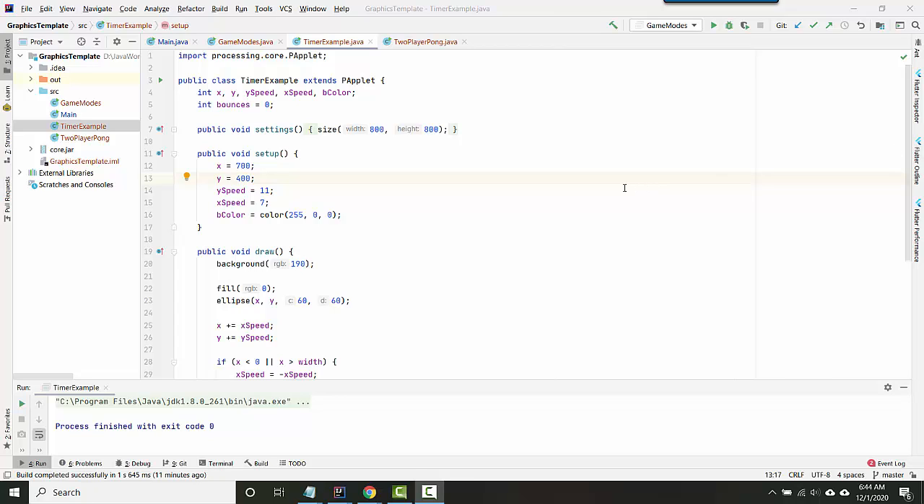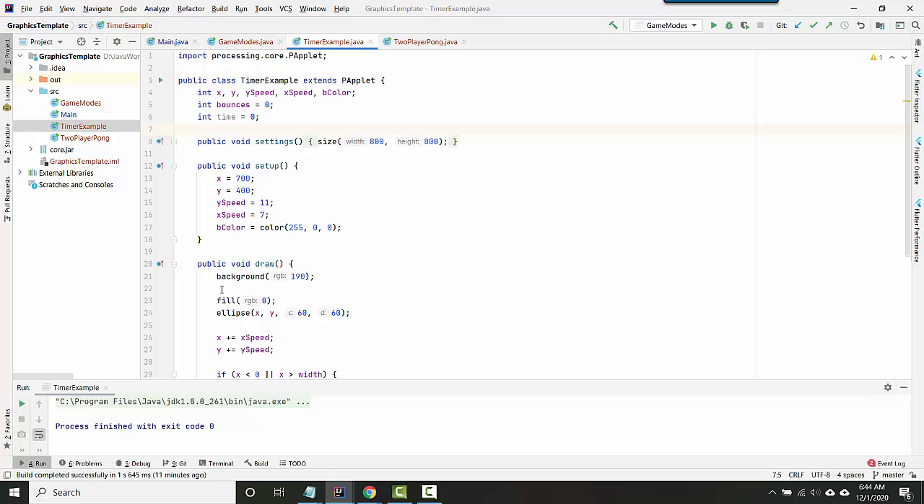In this video, I'll show you how to make a simple timer to control events. And when I say simple, I mean simple. We're just going to create an int variable called time that starts at 0, and then every single time the draw loop runs, we'll just add 1 to time.